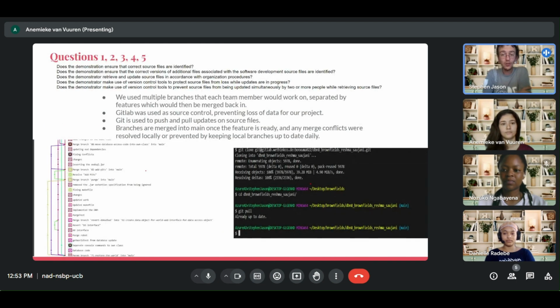For questions 1, 2, 3, 4, and 5, we used multiple branches that each team member would work on, separated by features, which would then be merged back in. GitLab was used as source control, preventing loss of data for our project. On the screenshot on the right, you can see Git was used to push and pull updates on source files. On the left, you can see branches are merged into main once the feature is ready, and any merge conflicts were resolved locally or prevented by keeping local branches up to date daily. Next slide.